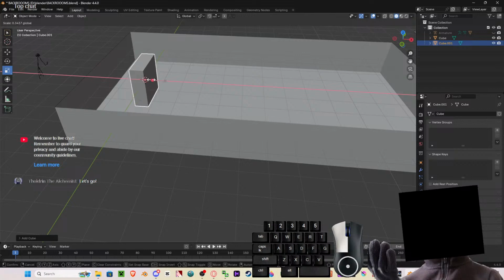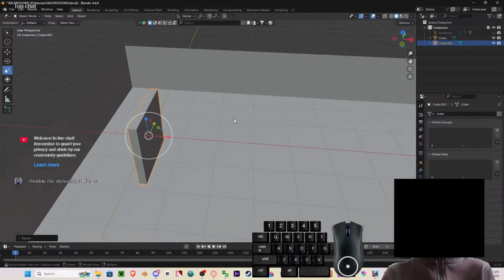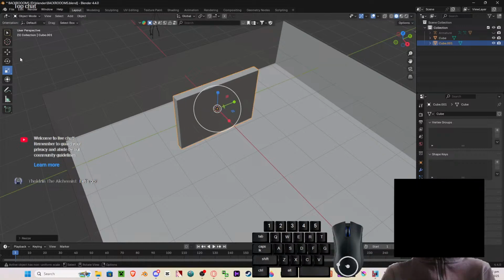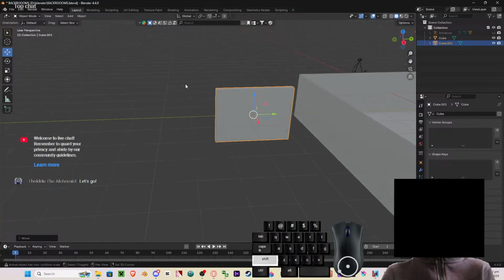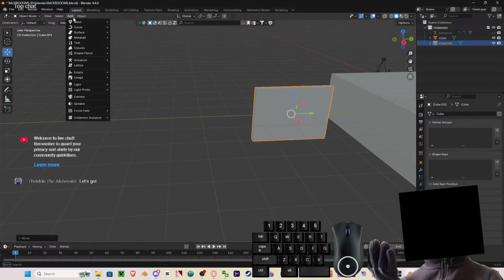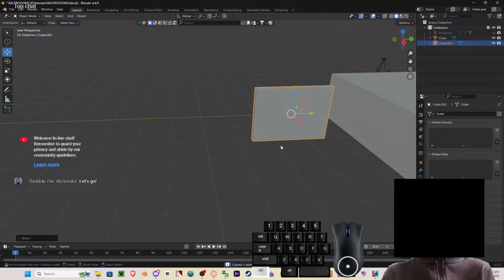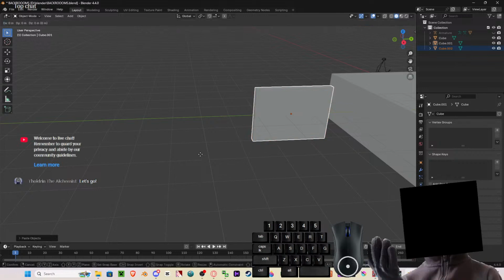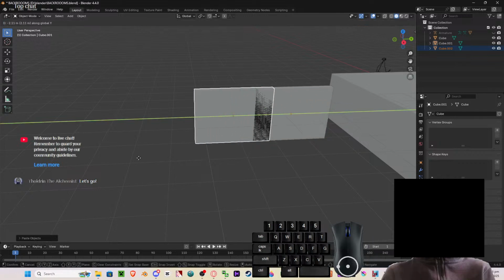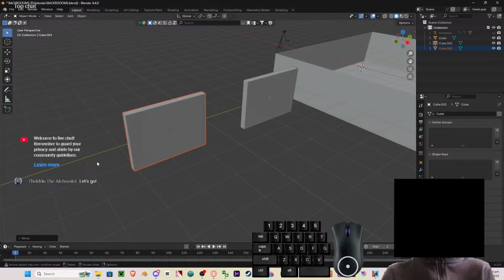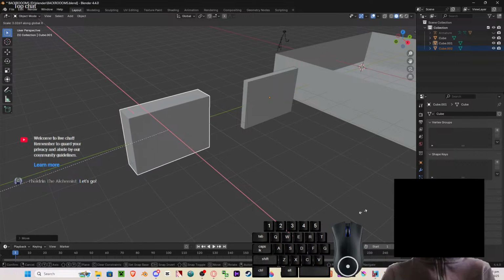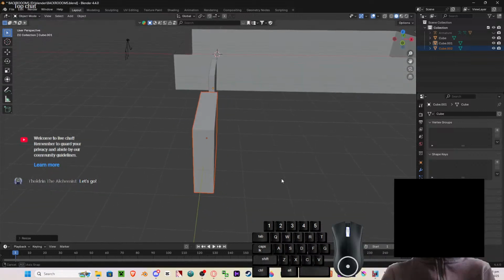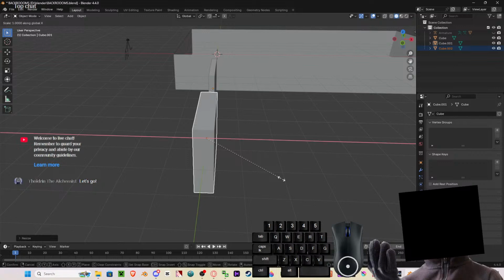So let's make 3 variants. A thin wall, which will be this. A thicker wall. And there we go. Okay, I think that's thick enough. Okay, I'll scale it down a bit.